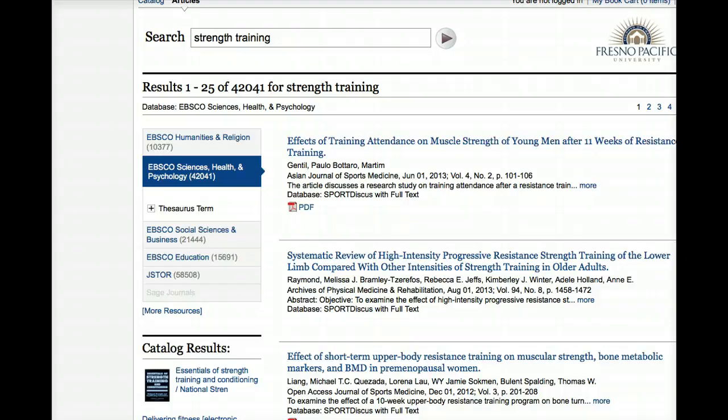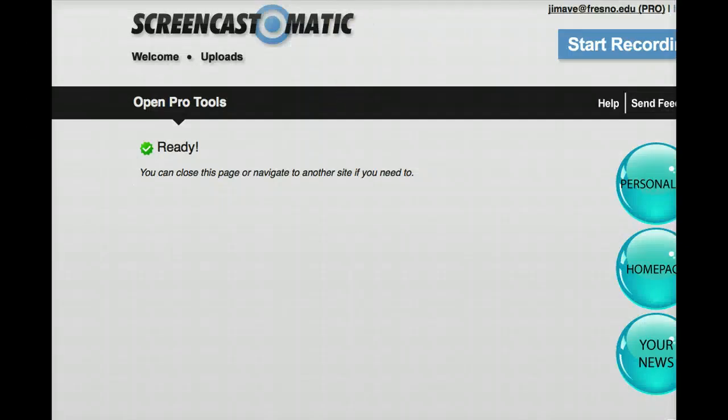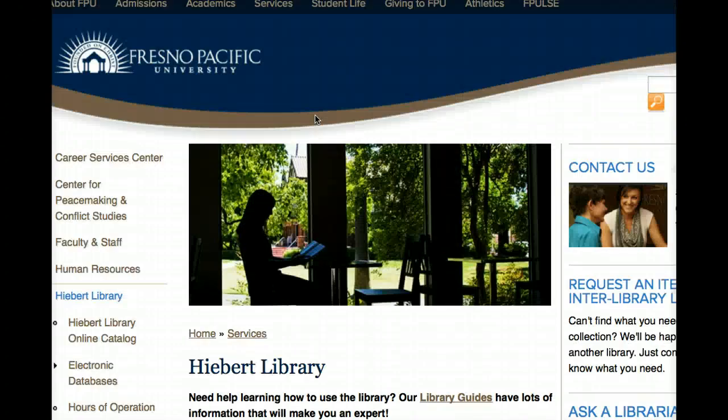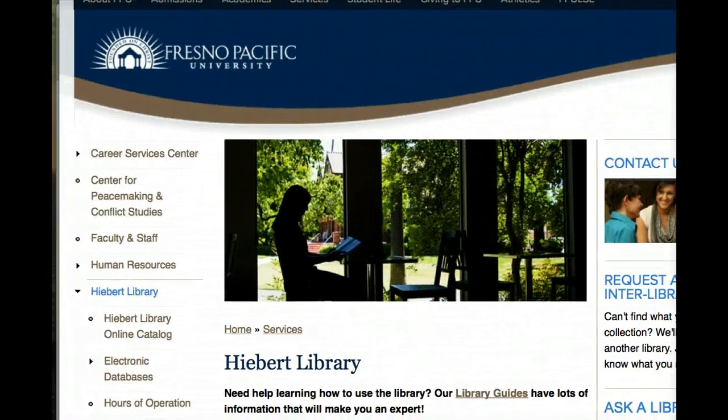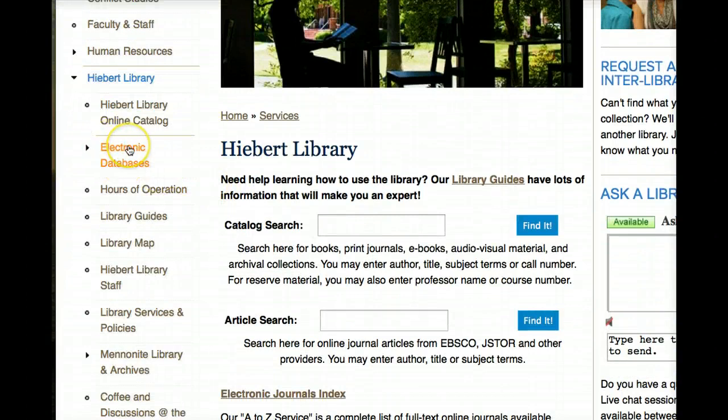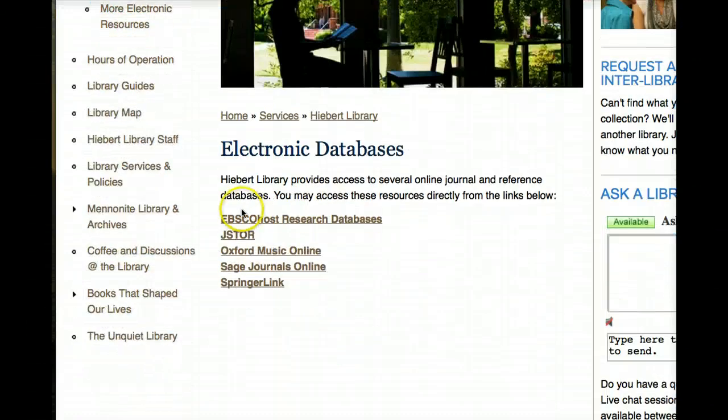So I'm going to go back to Moodle. Sorry, hit the wrong button. So we're back in Moodle. Click that library link one more time to show you another database that I think is beneficial. Right over here on the left side, it says electronic databases. And so then we have these different specific electronic databases. And again, I use EBSCOhost research databases. I'll click that.